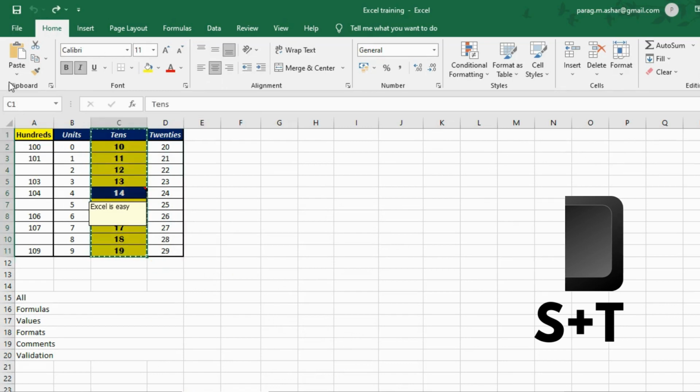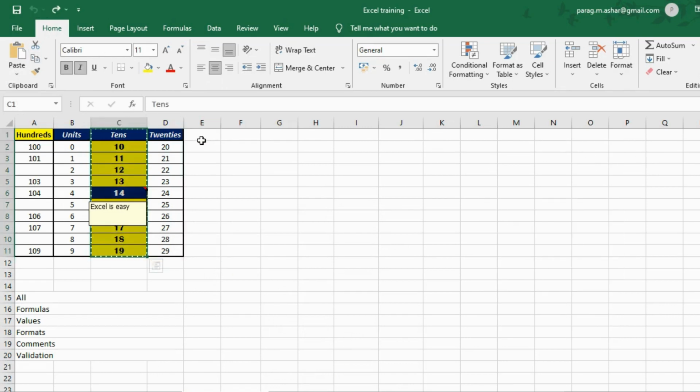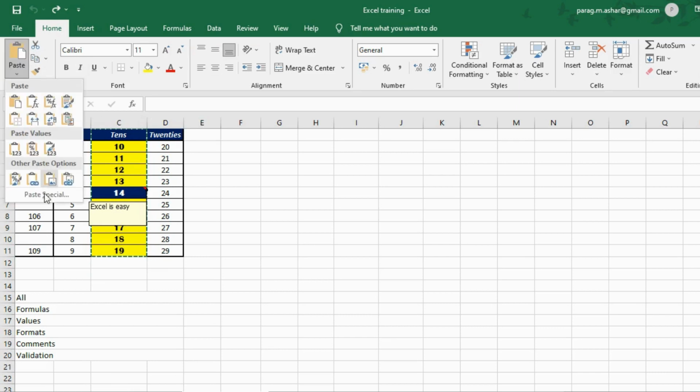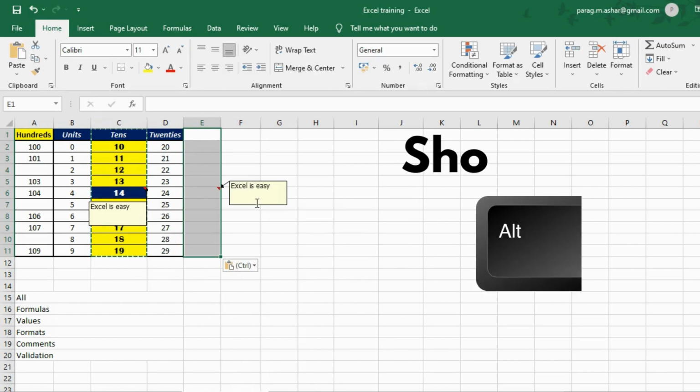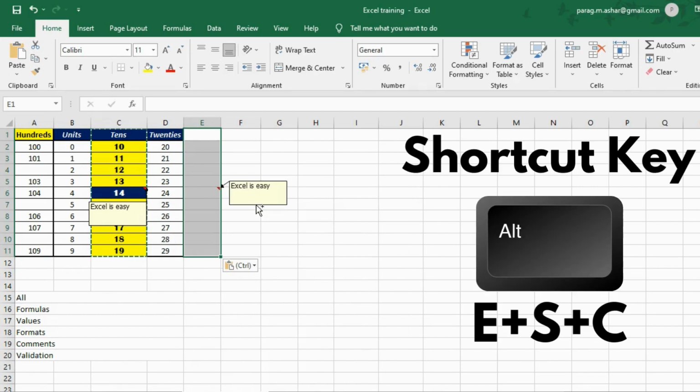Select the range you want to copy, select the cell where you want to paste the data, click on the down arrow on the paste icon and select Paste Special. Select Comments and click OK. We observe that only the comments have been pasted in the selected range, leaving out everything else.